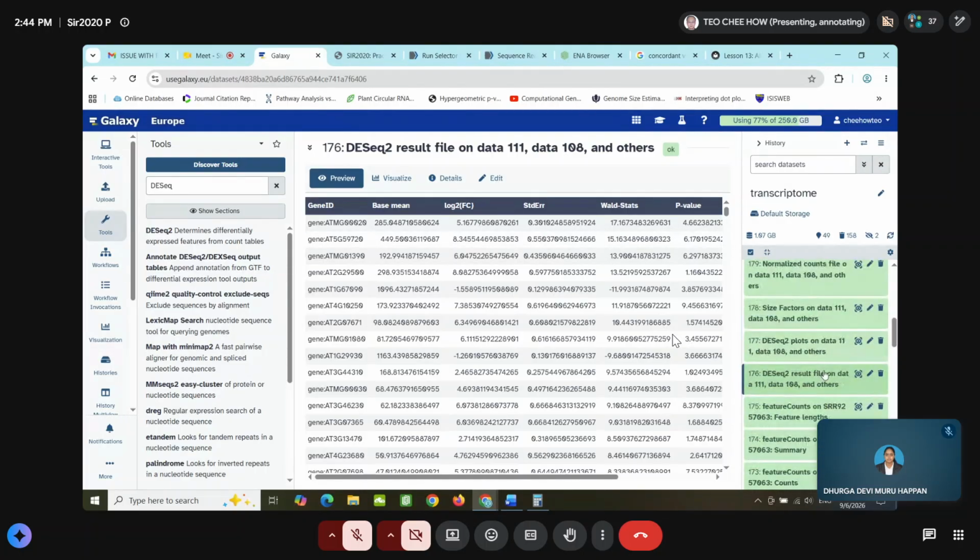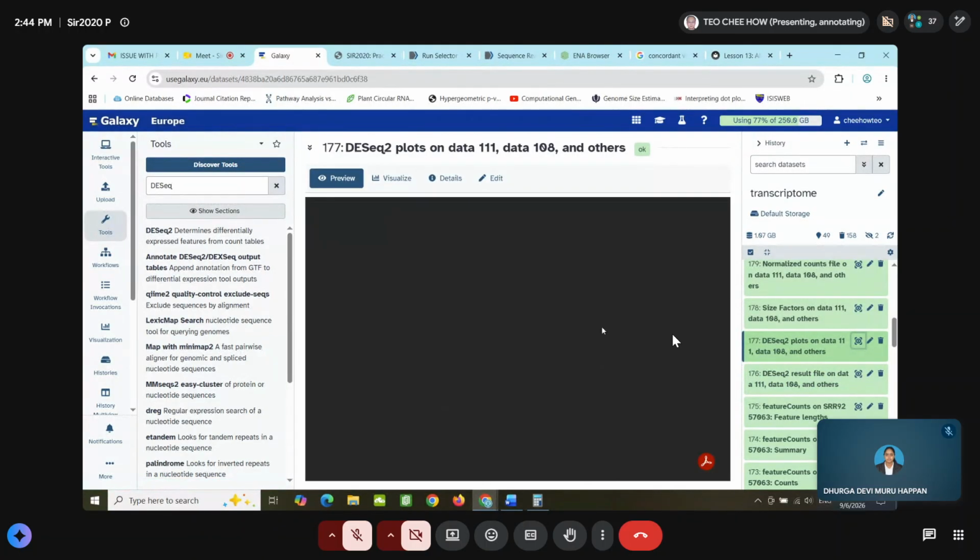So DESeq2, I think they also output the plots here. It will generate a plot. I think it's got a heat map. Oh, sorry. Maybe it got the MA plot and the volcano plot. Let's see. Takes some time to open.